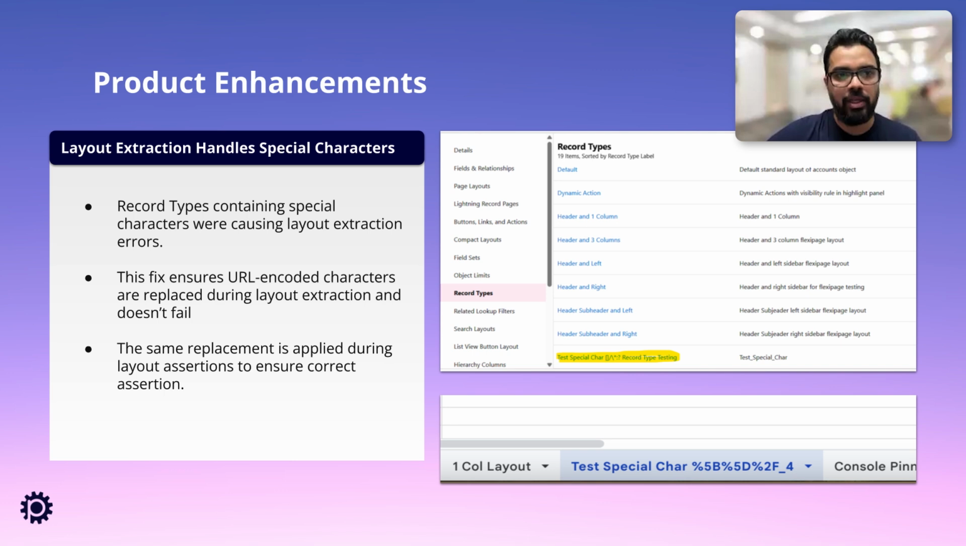So what we are doing now, and again, this is a limitation from Excel, because an Excel sheet does not accept special characters as a tab name. That's where the limitation is. So when we were writing it in the Excel, that's where Excel was throwing that error. To handle that, as a part of this release, we are replacing each special character with URL encoded characters that are acceptable by Excel. The same is written in the Excel sheet, and the same logic is followed when we are asserting the layout. So every special character will be replaced with URL encoded characters.